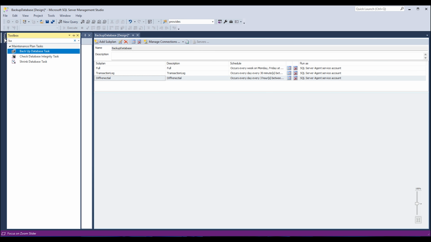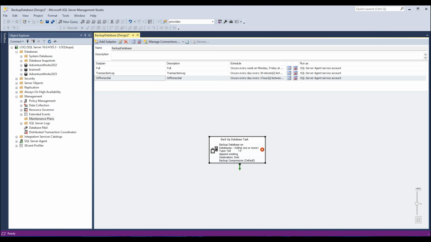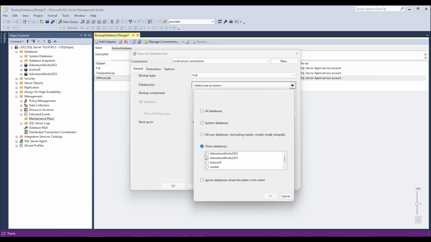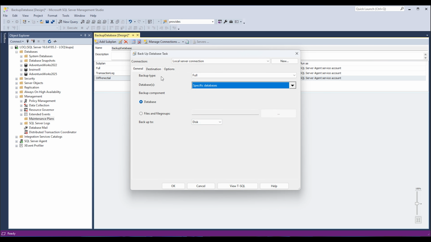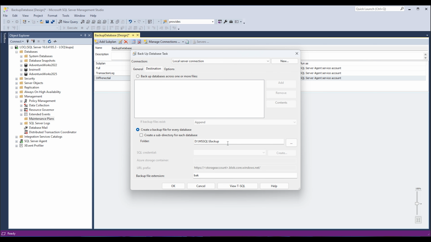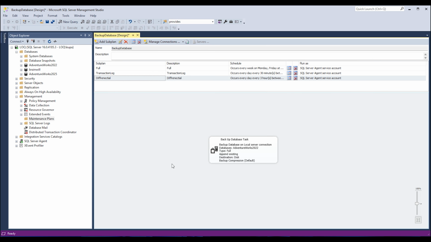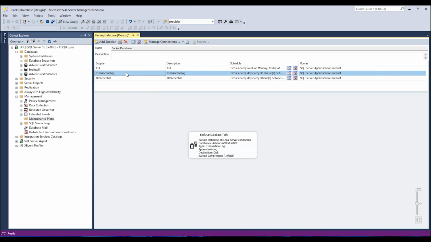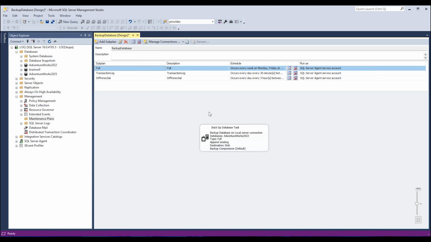And as for differential, again, choose this backup database task, choose database, click OK. As for destination, leave it as it is and click OK. So after you do this 3 times, as you can see, you have like 3 database backup tasks.